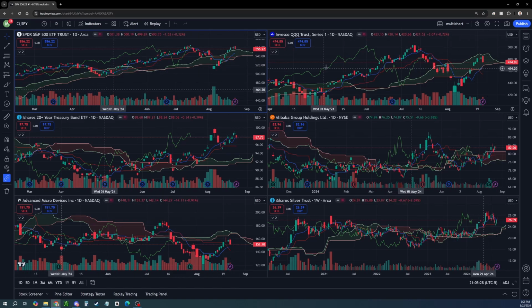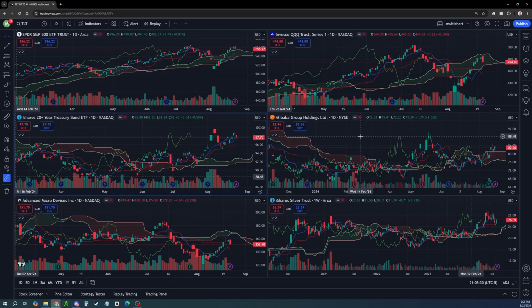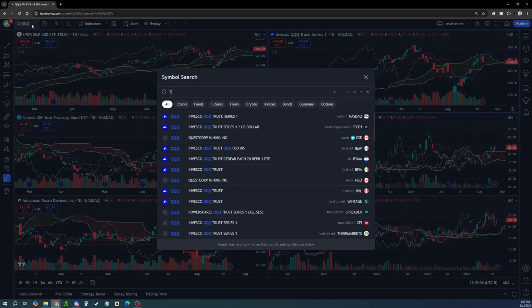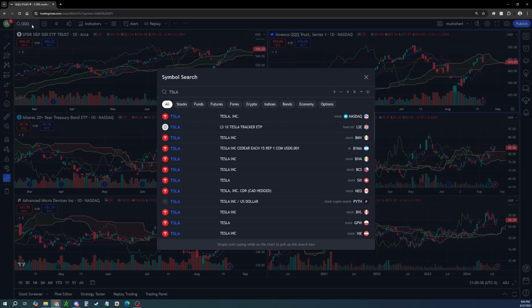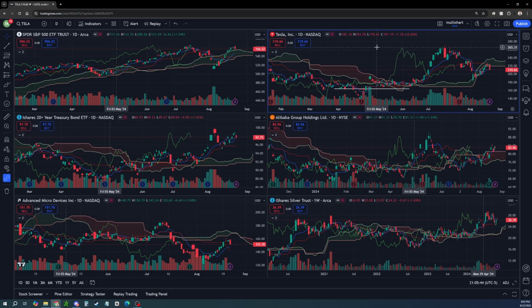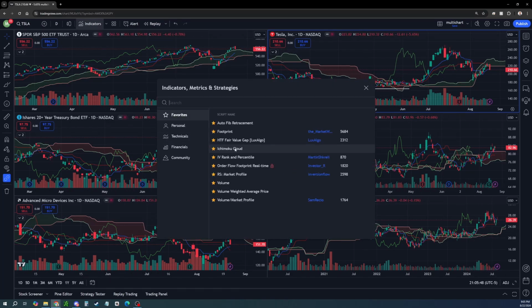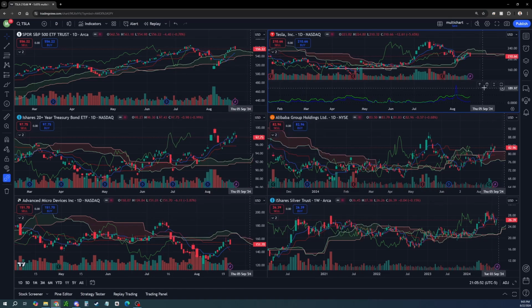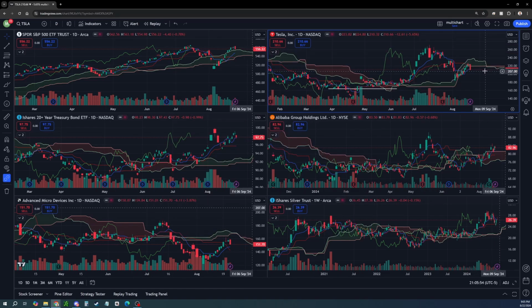You can change it to different tickers on each box here. So if I wanted to change this from QQQ to, I don't know, Tesla, I just click on the box, click on the search at the top left and type in Tesla there. You can change it to different indicators on every single different box. You can add whatever you want to each box. It doesn't matter. Super customizable.